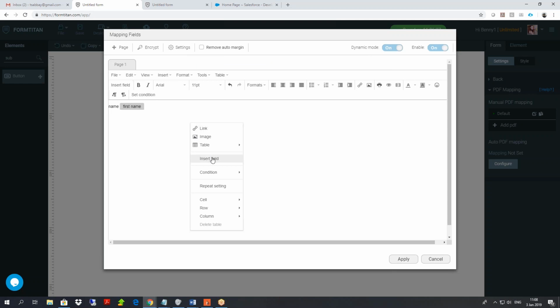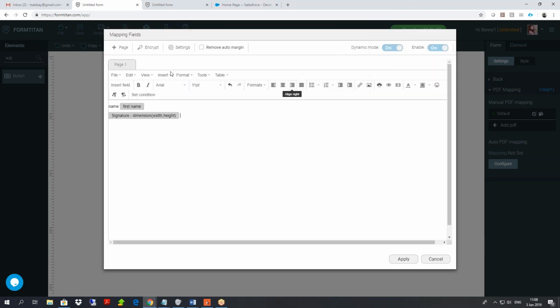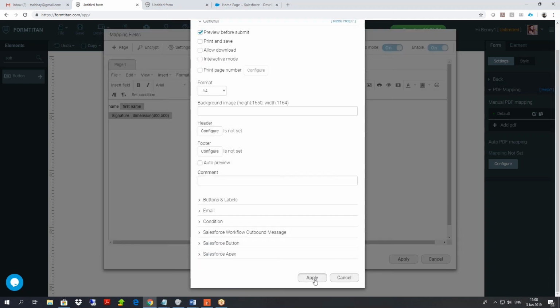I'm doing everything the same with the file. Let's put the signature, it's enough. I click dimension, let's say 400, 500. Click the settings, preview before submit. This one is good.